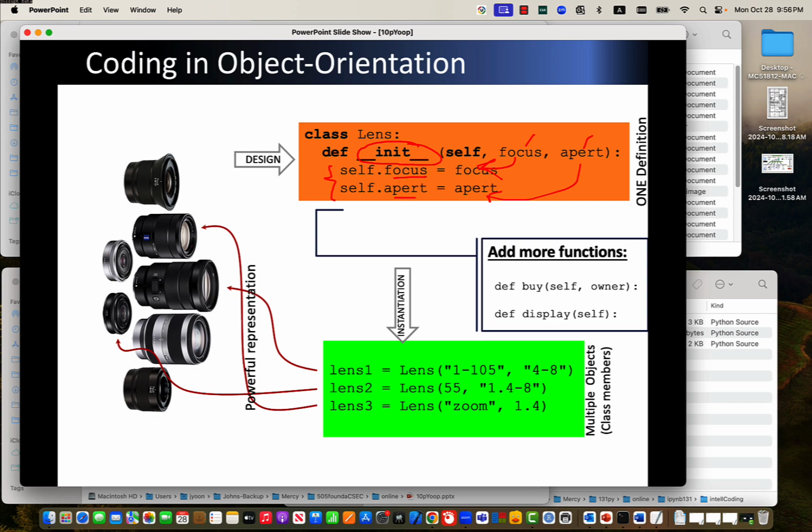self.focus. This particular object, the focus of this lens, is whatever the value that I used to construct my object. I would say 55 or 105. An aperture, 1.4, 1.8, or 2.0. That is my aperture. And having these focus and aperture values, I can construct my objects. Okay.